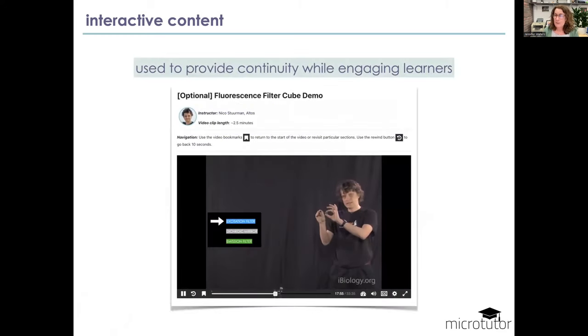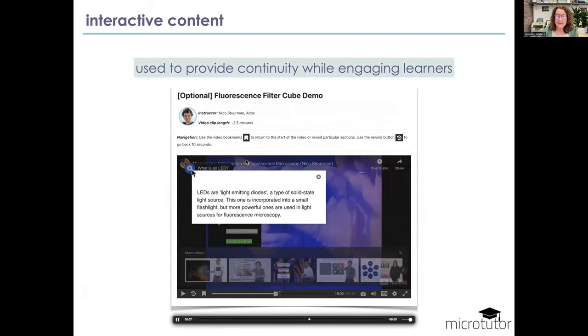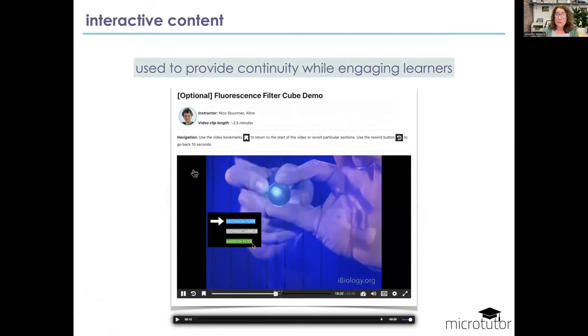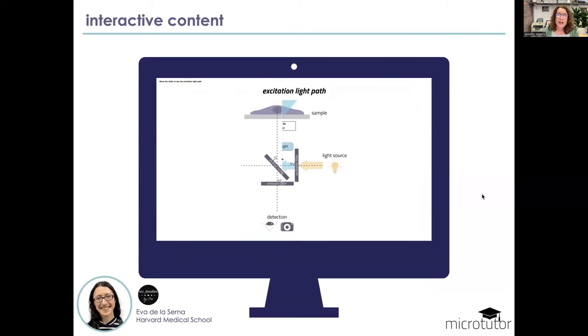All right, so what do I mean by interactive? Here's a video from Nico Sturman from iBiology where we've added pop-ups, for example, to define terms that he's using. And to provide continuity, one of the things we're doing is bringing in figures and such from previous videos that you have seen to sort of pull the content together. An example of some of the interactive content that Eva has created, here we are sliding a slider back and forth to look at the excitation light path with and without the actual light. So you can be thinking about what's going on there.